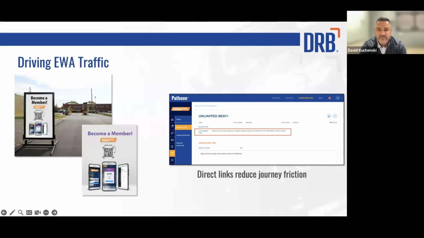So if a consumer clicks that link, which could be behind a QR code or something like that, it will take them directly into the purchase flow for that specific product. So it will bypass any product listings or things like that. So we've seen our customers really have a lot of success building these links into their websites, or potentially pushing products or plans that are strategic for them.